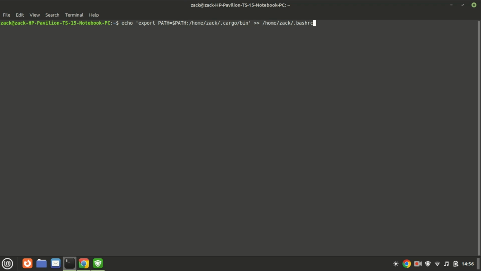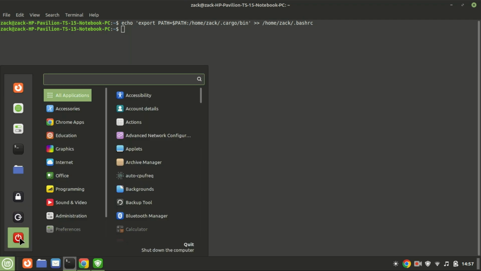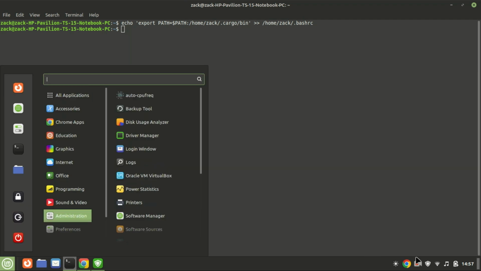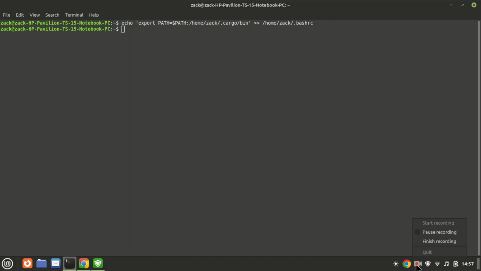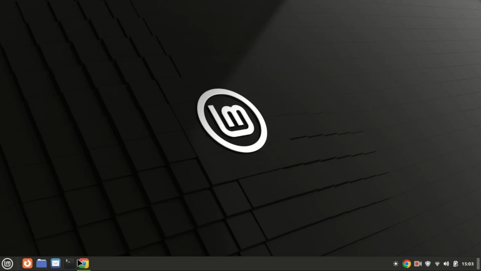In summary, this command adds the directory home Zach to the path environment variable for the user Zach, and ensures that this change is applied every time a new terminal session is started by appending the path line to the user's bash file. This allows the user to run executables located in home, Zach, bin from any directory in the terminal. Now, reboot your system and Topgrade will be ready to use.